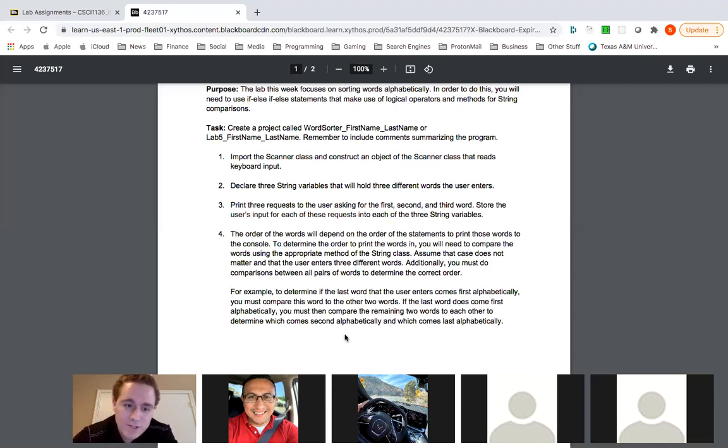If the last word does come first alphabetically, meaning that we did those 2 checks and they both came up true, then we still have to do another comparison with the remaining 2 words to determine which one of those comes before the other. This is going to be used to determine which comes second alphabetically and which comes last alphabetically.